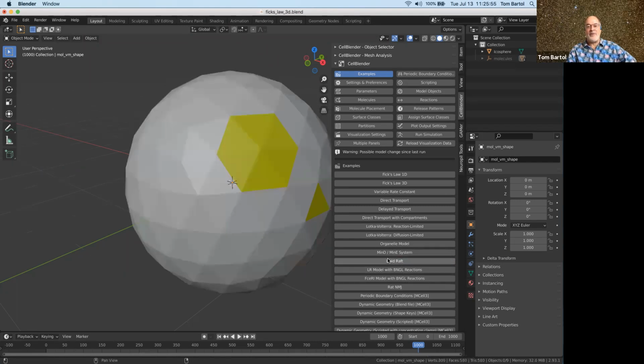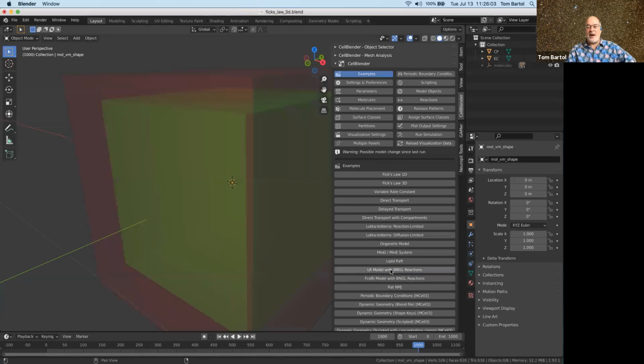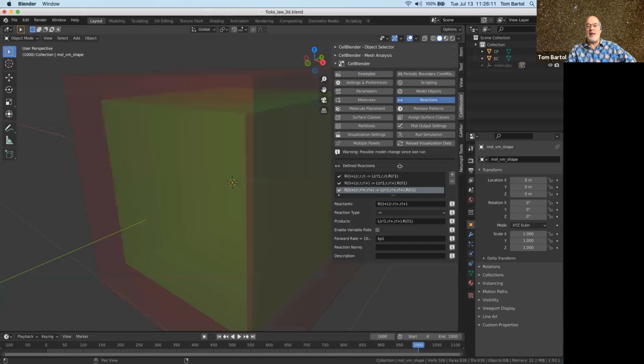We have a lipid raft model, which has particles diffusing on the membrane that can go into different rafts. We have the LR-BNGL model, which Jim talked about yesterday, one of the examples that he talked about yesterday. Its reactions are, except this one's more complicated. This one can make polymers because the L molecule has 3 places to bind R.